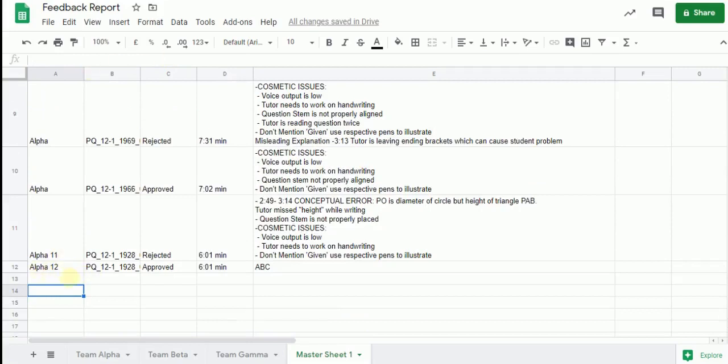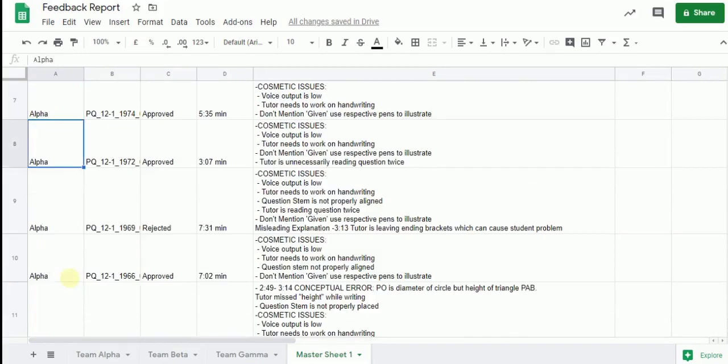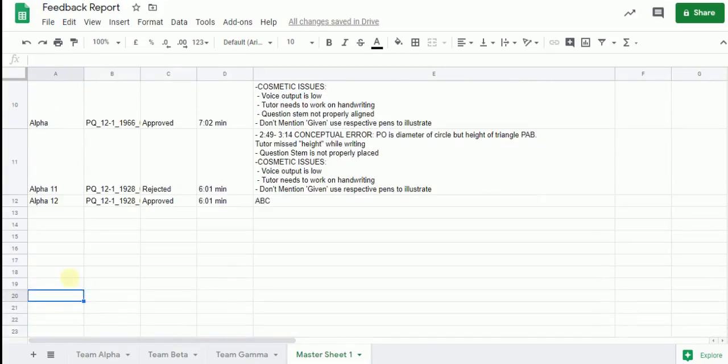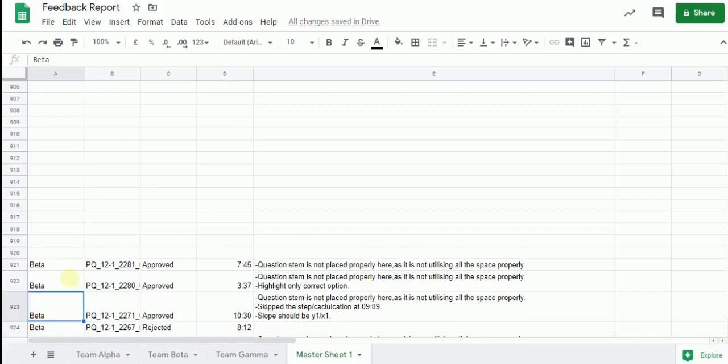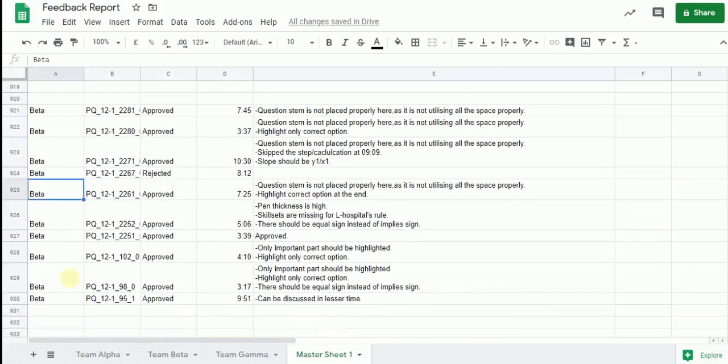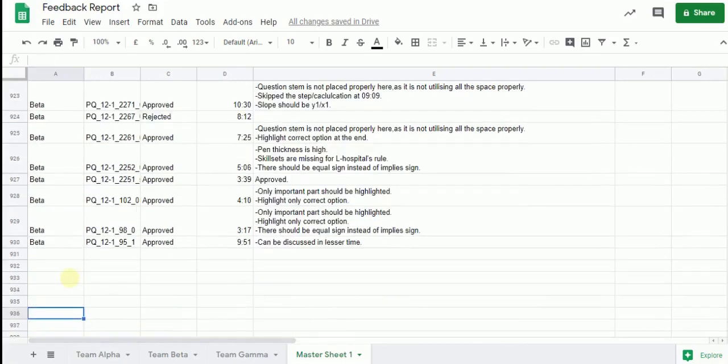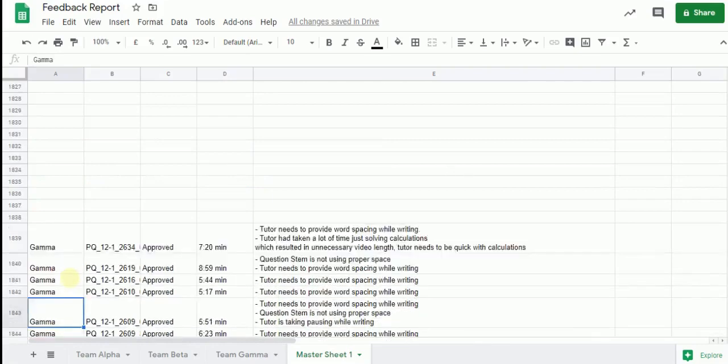But hold on. What happened? Has all our data just vanished? Where is all the other data? Are they gone? Don't be worried, they are still intact on the sheet. You just have to scroll down, scroll down, scroll down. After almost 900 blank spaces, you can find the beta entries over here. And again, after this blank space, you can find the gamma entries over here.